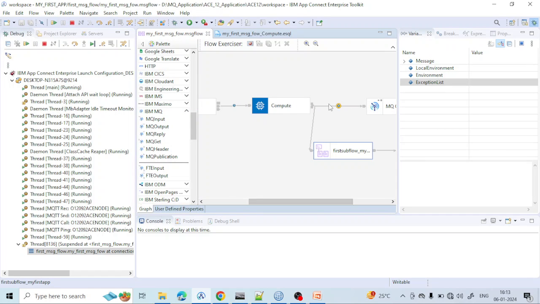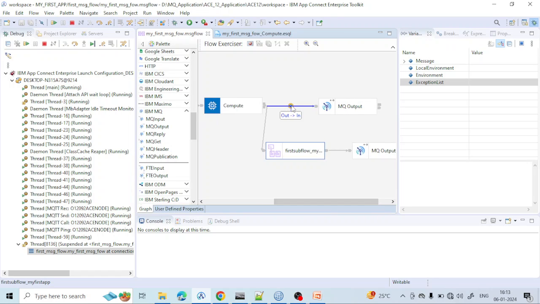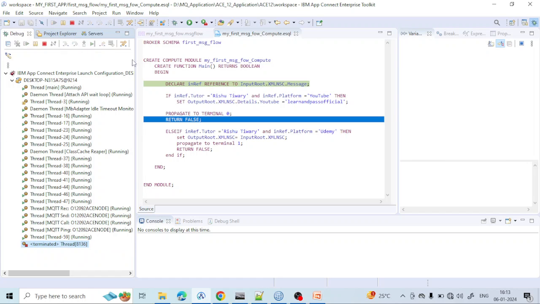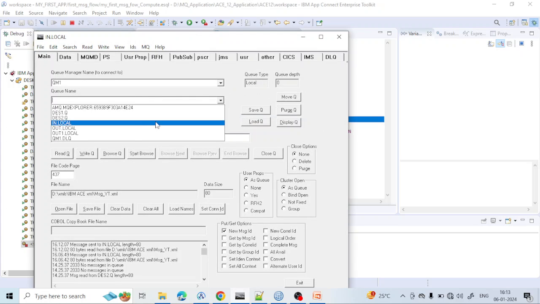You can see the debugger has come to here. Once I go forward, it will go to the MQ output node, and it is just going to write the message to the out.local. So let's move forward. Now it is going to return false. Okay, because it is not going to do anything else, you need to return false. Now let's check the out.local.